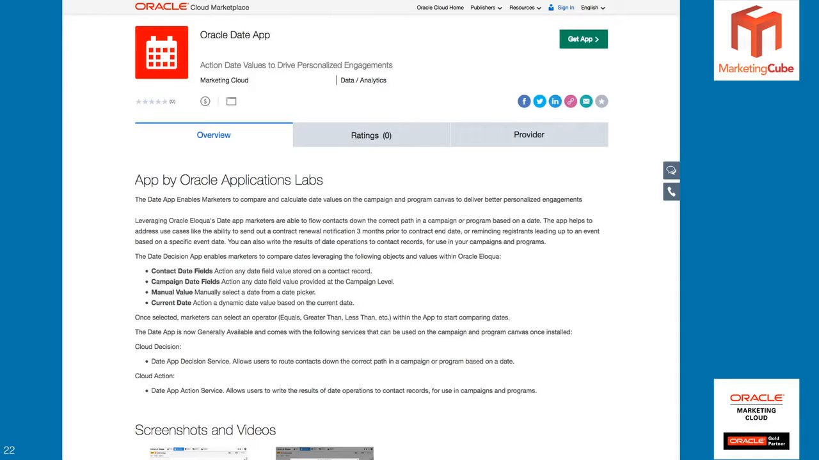One of the first ones we want to look at is the Oracle Date app, just as an example. It gives you an overview of how it works. The Eloqua Date app allows marketers to have contacts flow down the correct path in a campaign or program based on a date. Now, the clear winner for that particular app will be events. Events are nice because there's a fixed date and time, the date and time of the actual event itself. The Date app will help you configure and control who gets sent what.